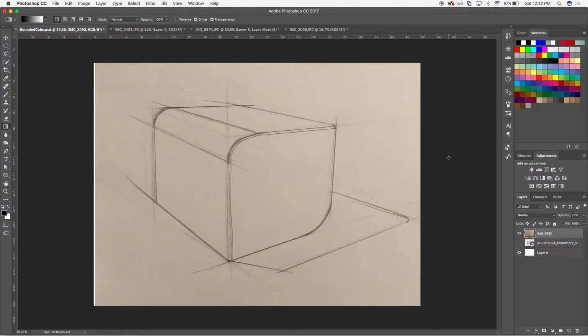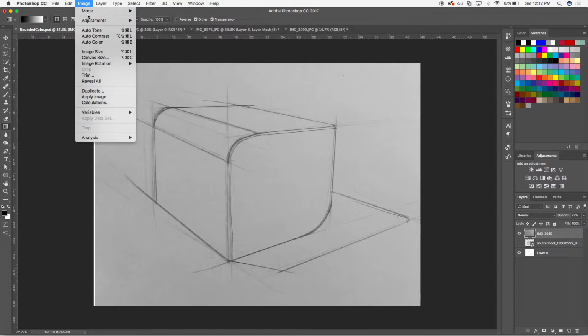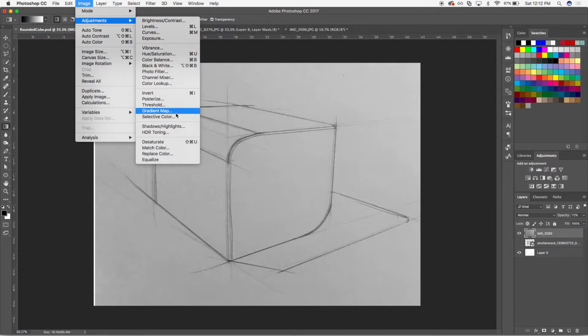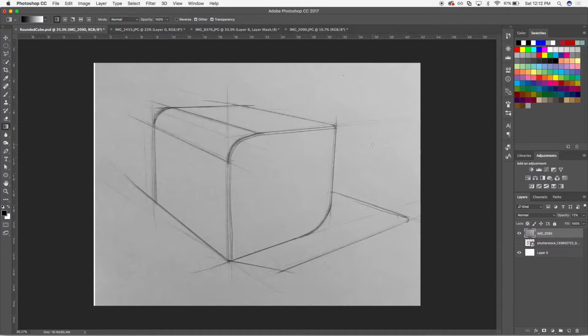So do Command Shift U, and basically what that does is take out all the color and makes it grayscale. You can also find that by going to Image Adjustments and Desaturate. One more thing I can do is press Control L. Oh, for levels? Yeah. Is it the same as dragging the saturation all the way down to 0? It would be the same, yeah. It's just a quick way to take out all the saturation.